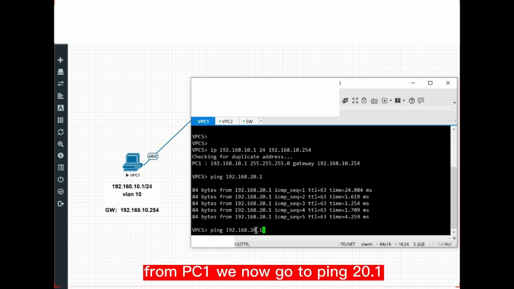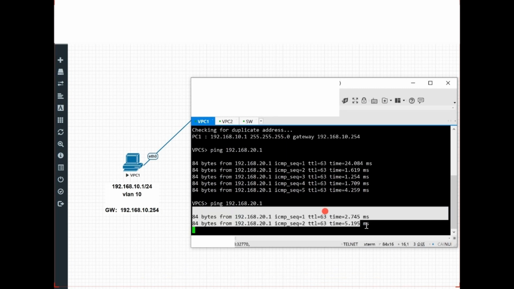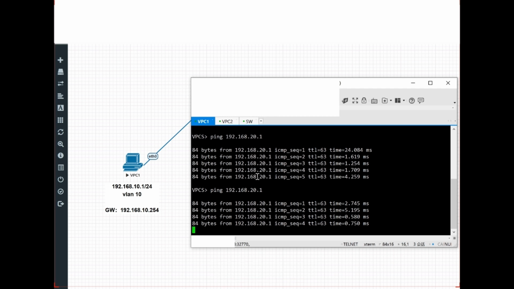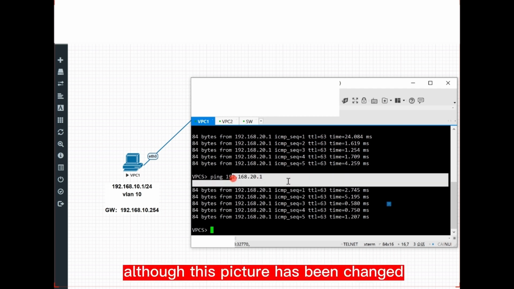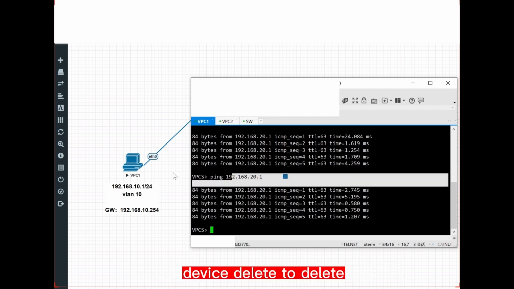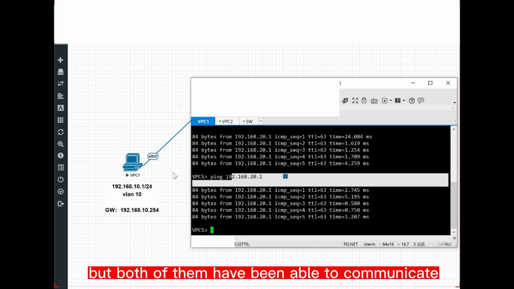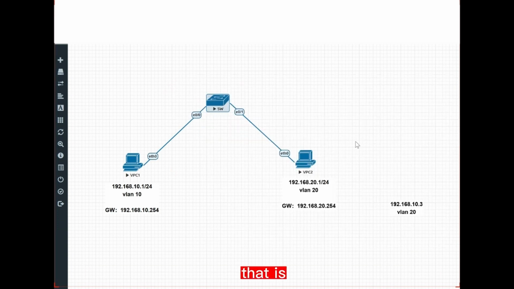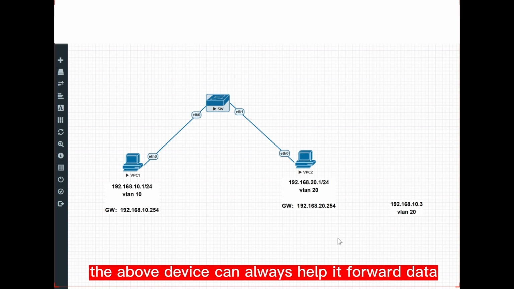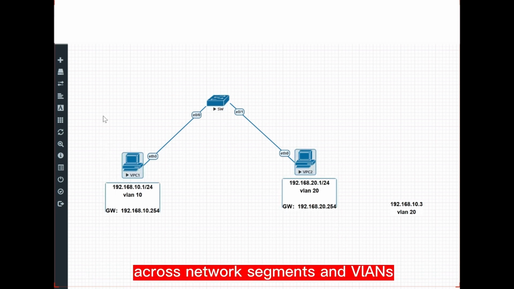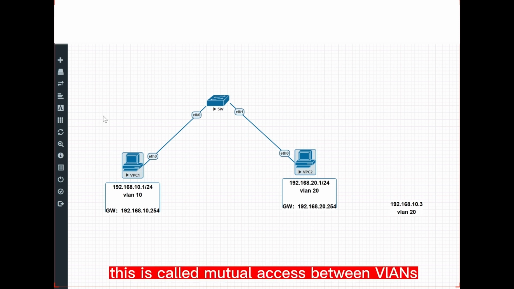From PC1 we now ping 20.1. I can still ping, although this picture has been changed. Device deleted, but both of them can communicate. That is, the device above can always help forward data across network segments and VLANs. This is called mutual access between VLANs.